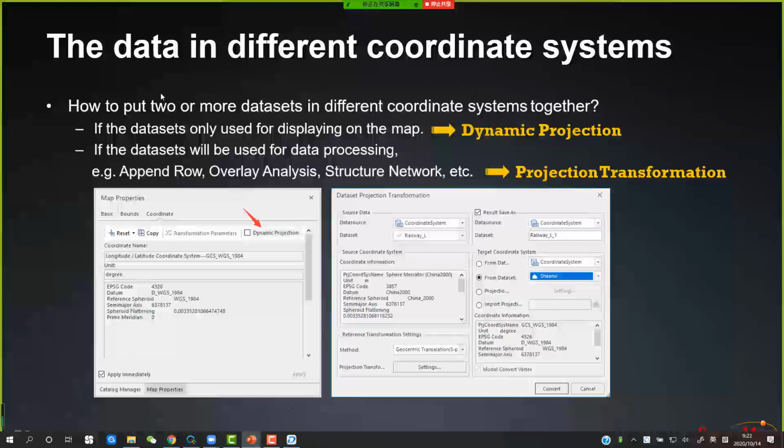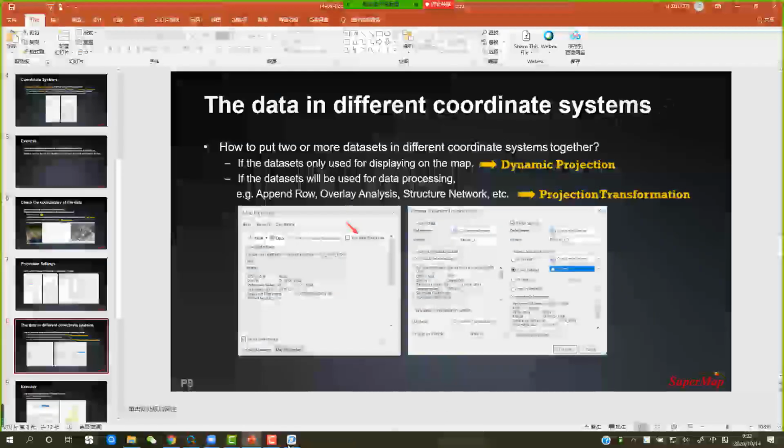And when the data are in different coordinate systems, how do we put two or more datasets in different coordinate systems together? If the datasite is only used for displaying on the map, we can do the dynamic projection. Let's see where the dynamic projection is.